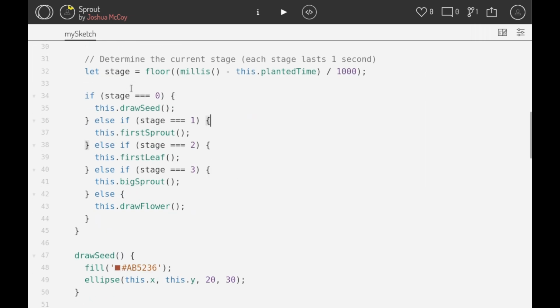And then we simply look here with a big if statement. If we're between 0 and 100 milliseconds, so we're in stage 0 of growth, we draw seed. But if we're between 100 milliseconds and 1,000 milliseconds, we're in stage 1, which draws our first sprout. Between 1 second and 2 seconds, or when 2 seconds have elapsed, we go into draw first leaf. When 3 have elapsed, we go into big sprout. And when we're past that fourth stage, we go into the fifth, which is draw flower. And then we stay at draw flower.